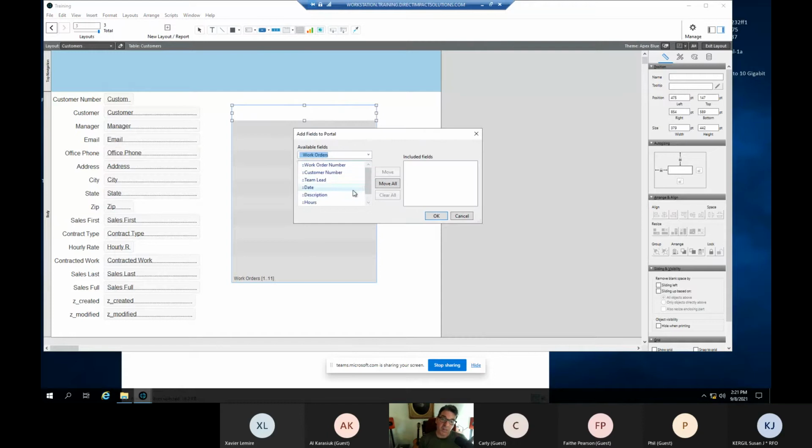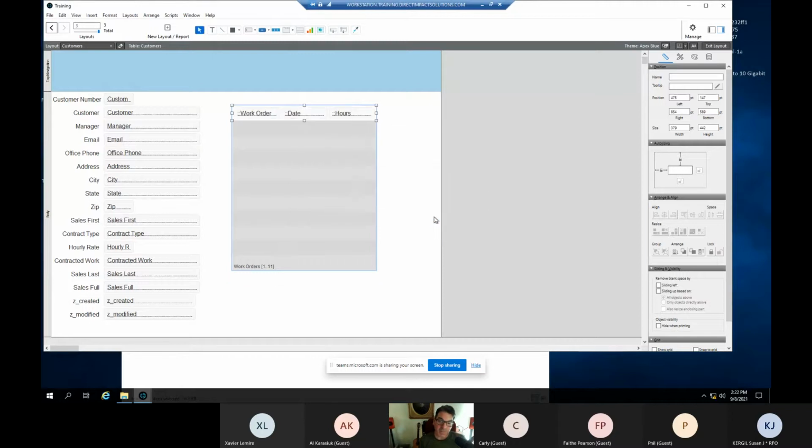Now, this is asking you what fields you want to display in your list. So let's just choose a few. Double click on work order number, date, and hours. Let's just leave those 3. And then click OK. And then you can see them, they're all inside the portal.